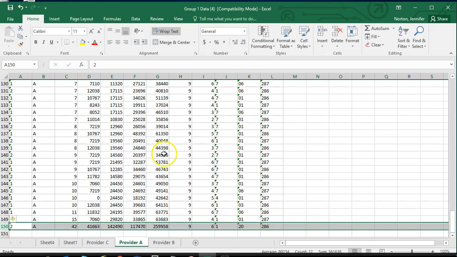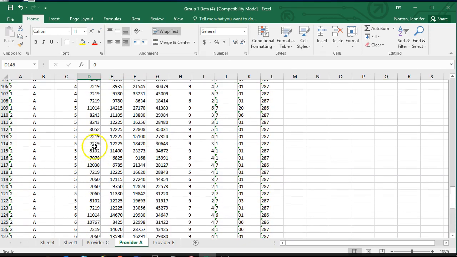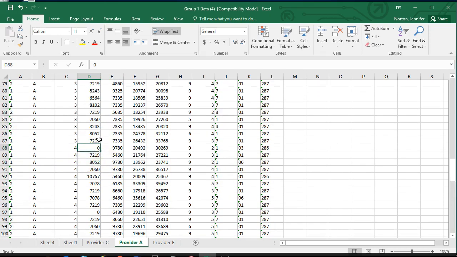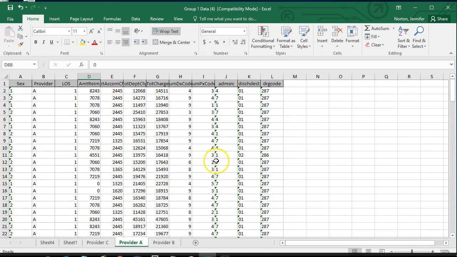And if you'll also notice, we've got some zeros in the amount reimbursed. Those might be something else that, in that data cleanup, we might want to remove those patients out of our data set, because there's probably something wrong with the claim that was submitted, or we weren't reimbursed anything for some reason. So that might, again, skew that data if there is something wrong with that claim. And again, we can do the same descriptive statistics.